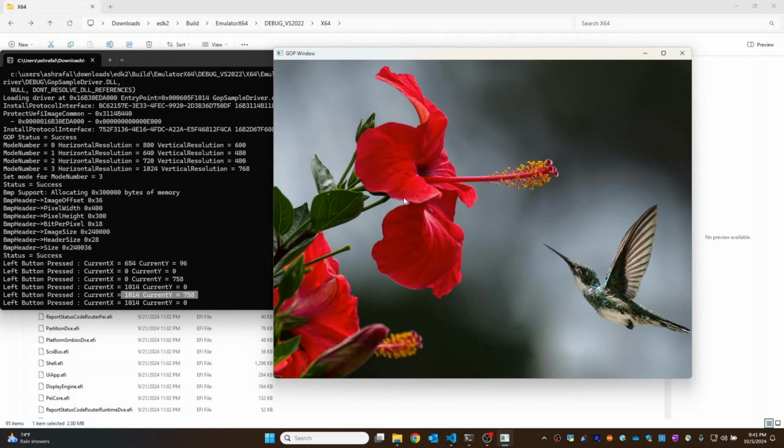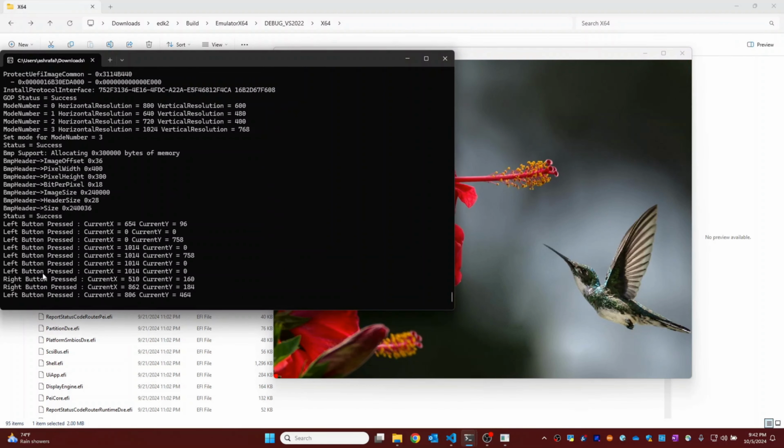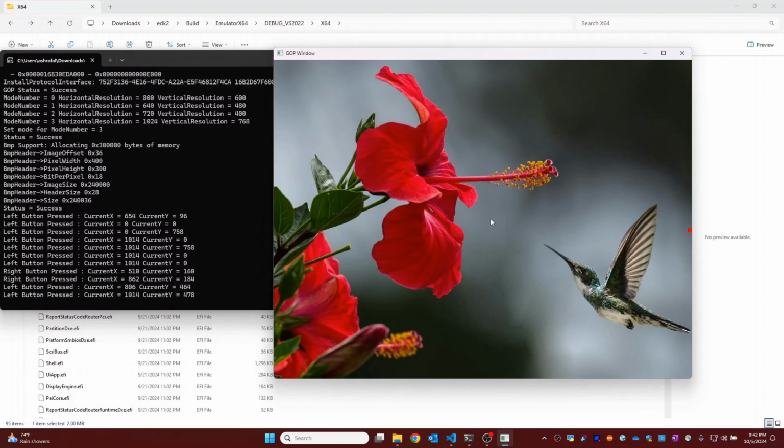Now in the next video, probably we'll try to create two boxes, and if we select a box, then we will print something, and vice versa. Here we just saw the left button. If I try the right button, we can see the right button press is coming.